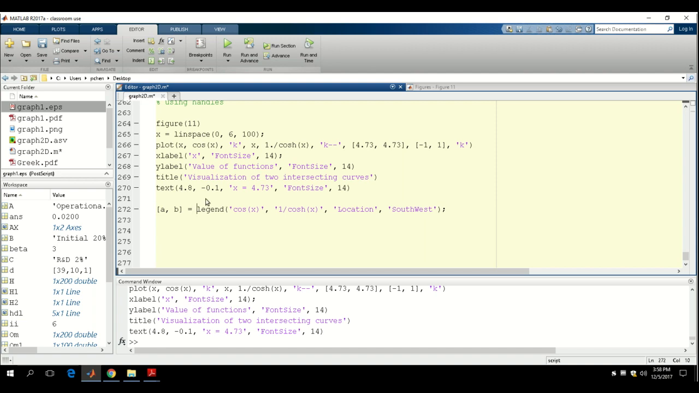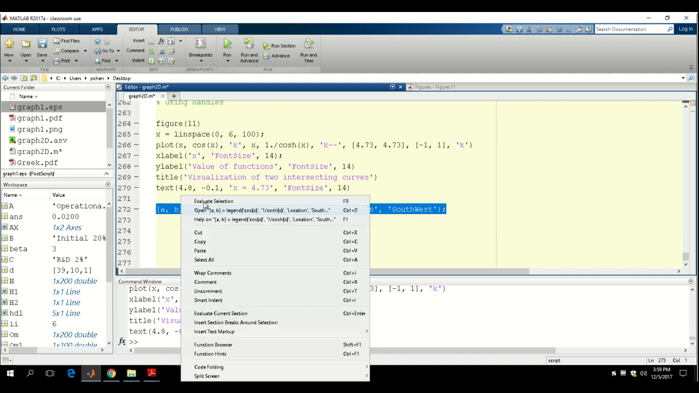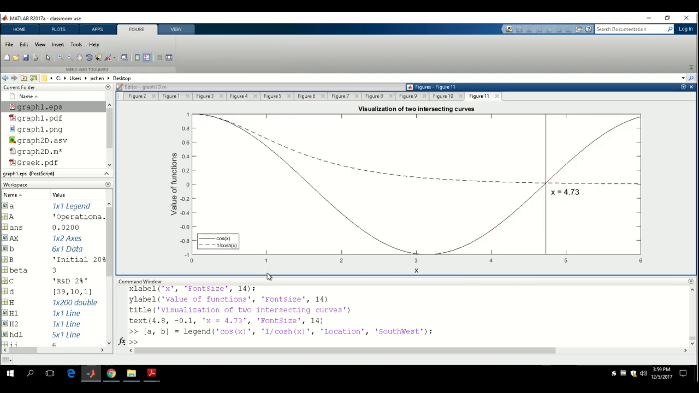Let's give two things. Why do we have two outputs? Later on, you're going to discover what those two handles actually represent. So suppose we use the set function on A, and then we change the property called line width. Let's run this line first, and then we're going to be able to see this particular legend box right here.